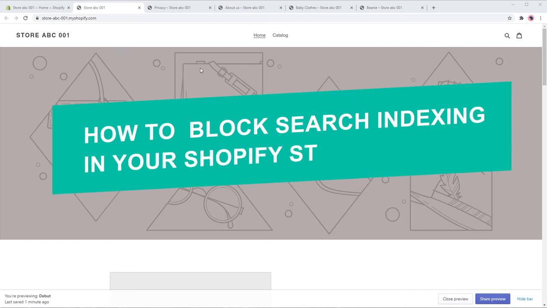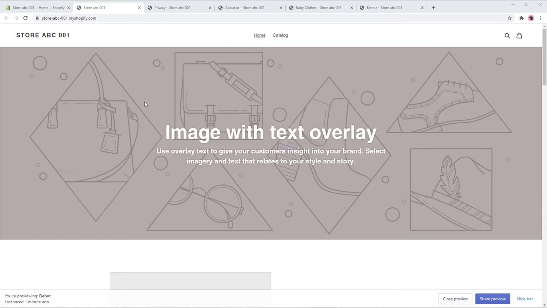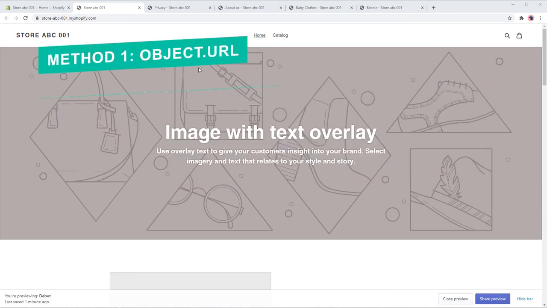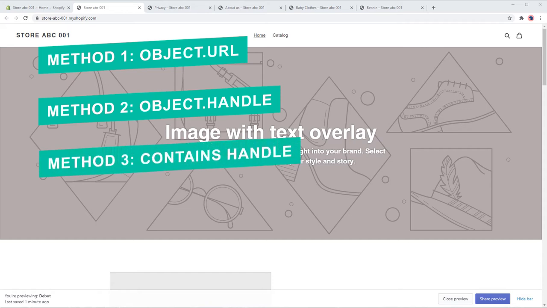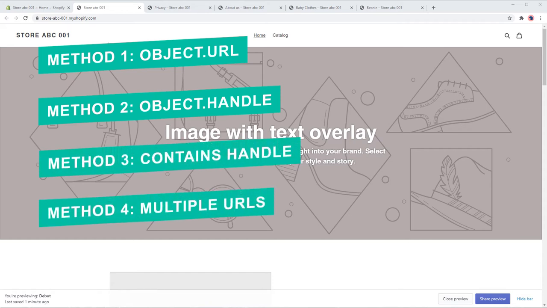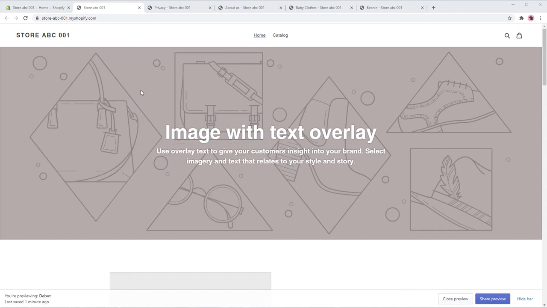How to block search indexing on specific pages in your Shopify store. I want you to watch the whole thing to avoid any mistake, because how we handle the indexing in this video will include using objects like pages and products.